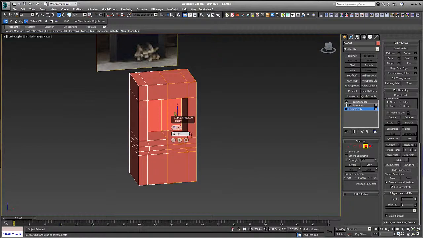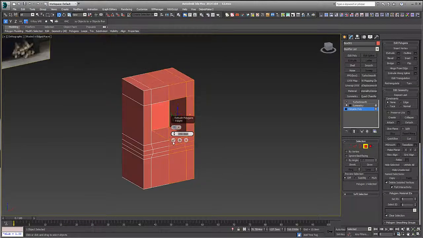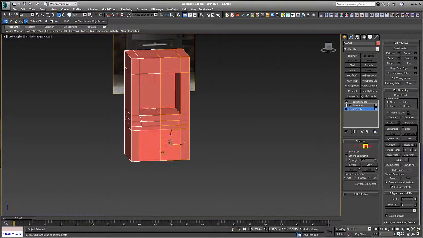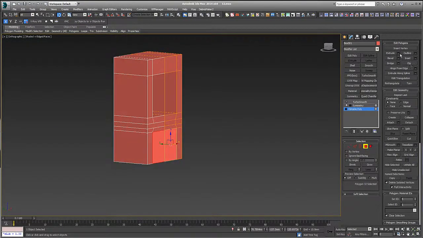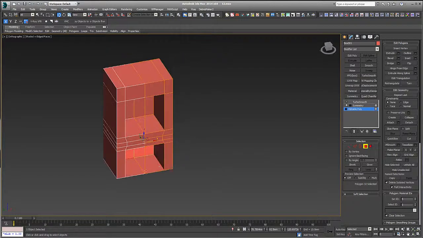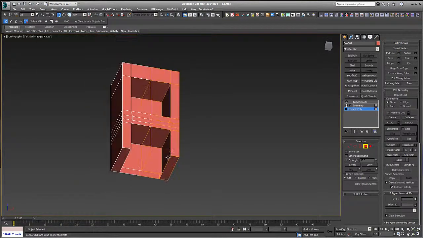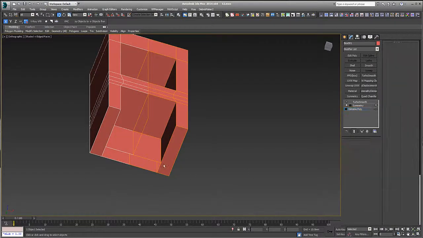So we'll do that by minus 250. That doesn't look so bad. Same for this. We'll extrude that in by the same amount. But we'll delete these bottom polygons. And then we'll bridge.